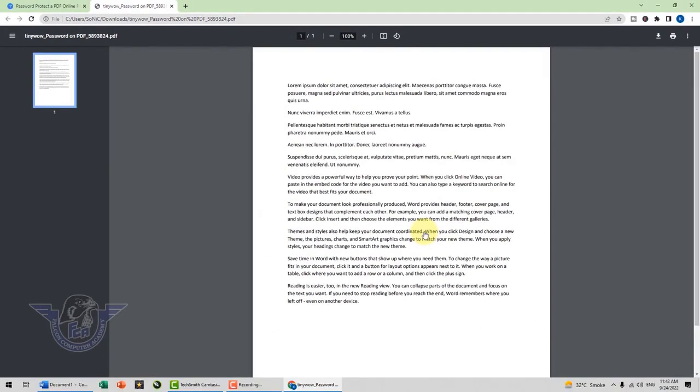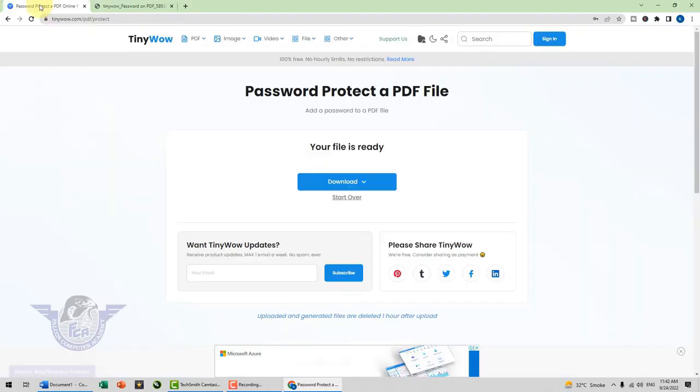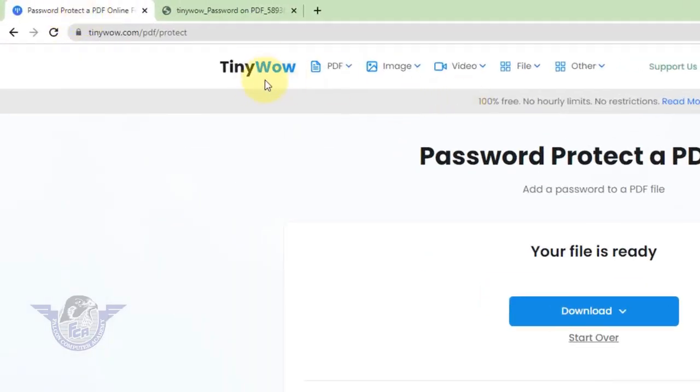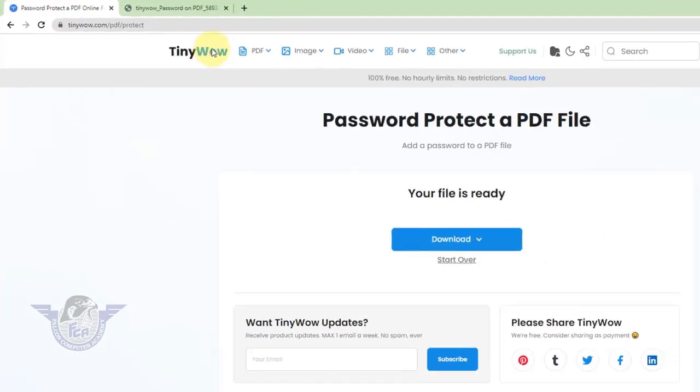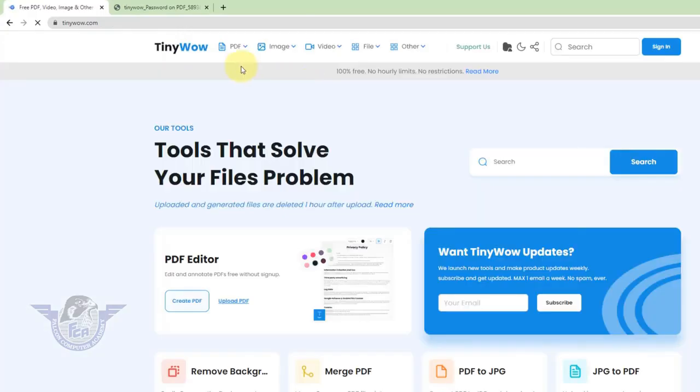In this way, you can protect your file, apply protection so that only the person who knows the password can access your file. If you want to remove the password, what do you need to do? First, you should know where the file is that you applied the password to. After that, you need to come here to the password section. Go to Protect PDF, then click on TinyWow. As soon as you click here, you'll be taken back to the home page of this website.